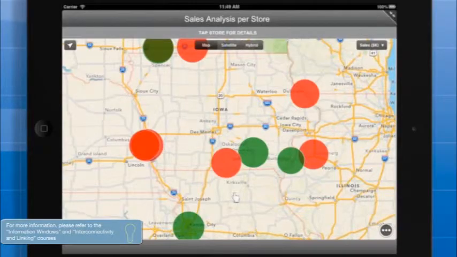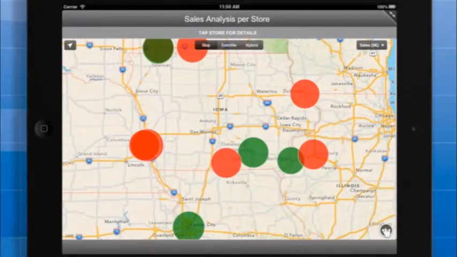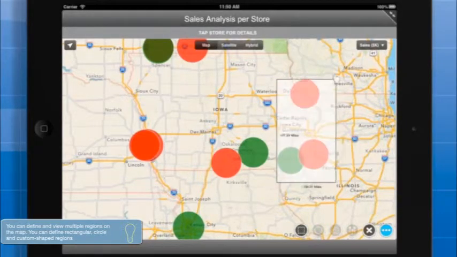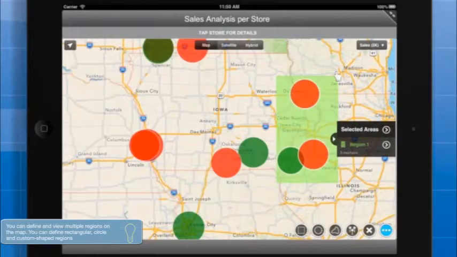To conclude, let's talk about the Map widget's control panel functionality. This can be accessed from the bottom right corner of the map. It can be used to define custom regions on the map and then view the properties of objects located inside these regions. First, let's define the rectangular region. After it's defined, we can see a window on the right side of the screen that shows the currently defined regions. In Region 1, we have 3 markers, meaning that there are 3 stores inside it.